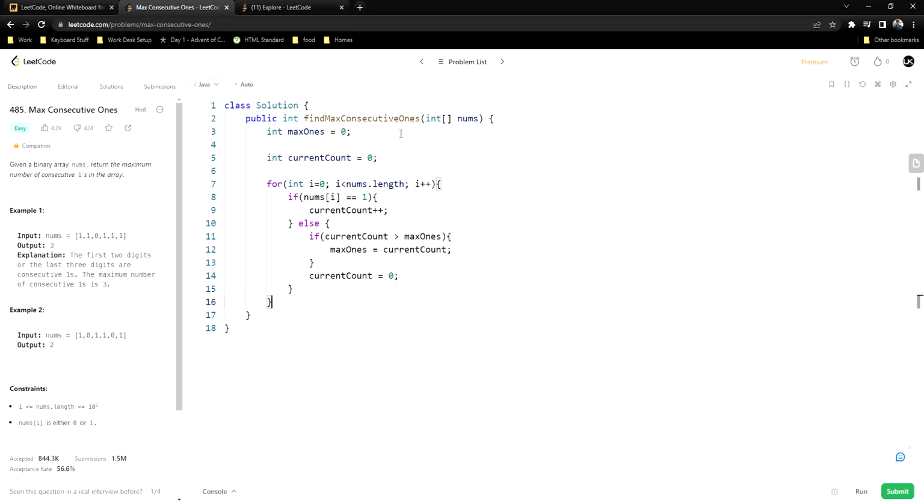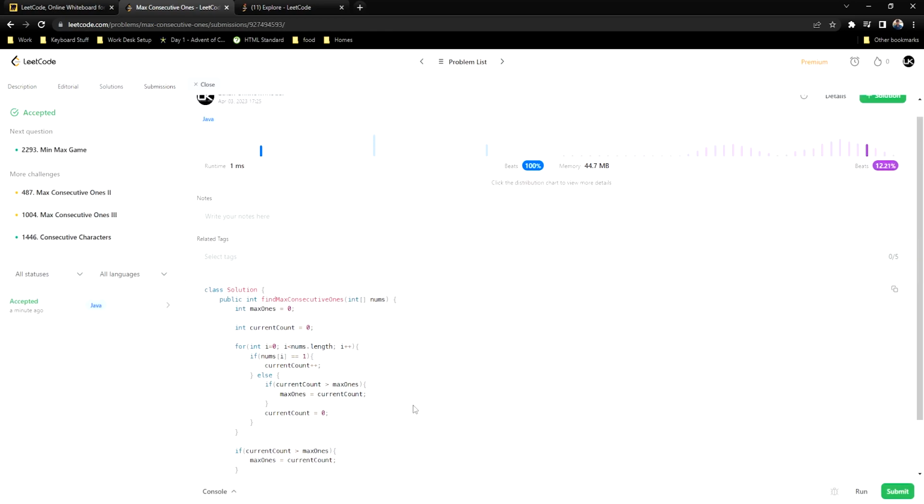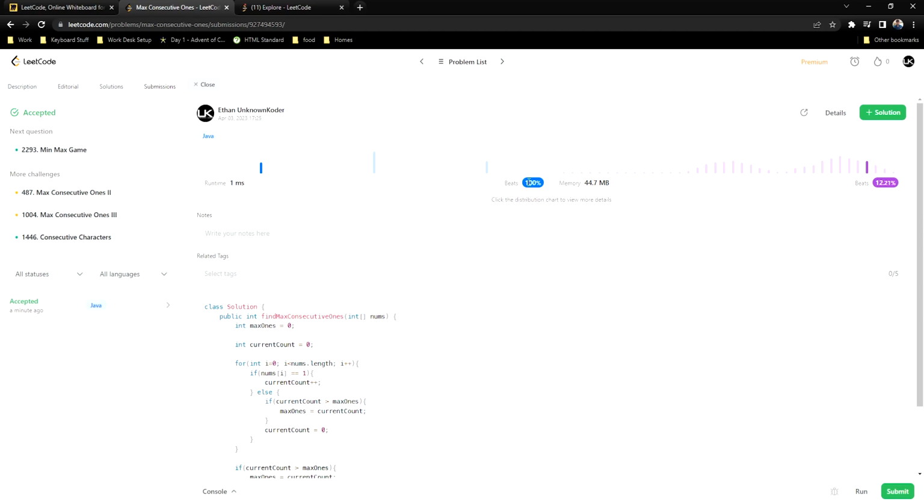So this is the basic logic. The last thing is that it's possible that the largest number of ones is at the end of the array. So we need to go ahead and say if currentCount is greater than max at the end, and if this is the case, we can go ahead and say maxOnes is equal to currentCount. And then we can go ahead and return the maxOnes. Like so. And then we go ahead and submit this. We see that we get a beats 100%, runtime 1 millisecond, and it's decently good.